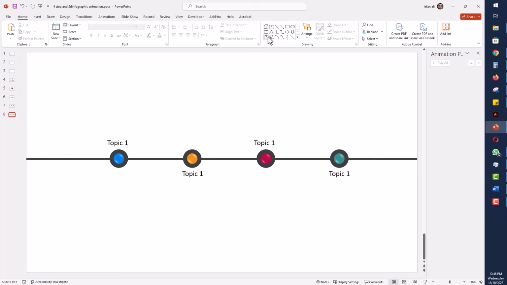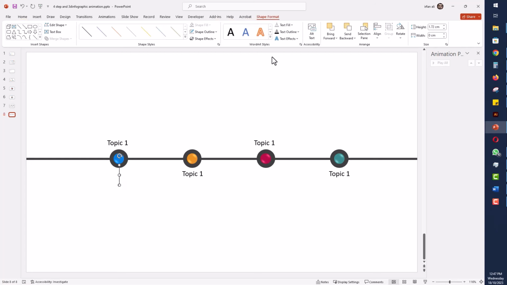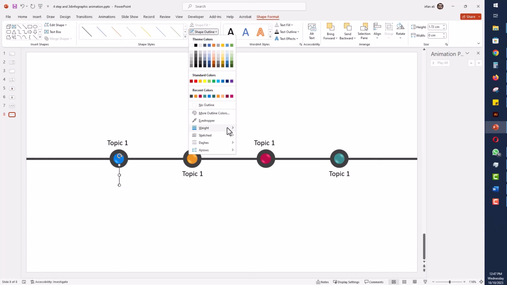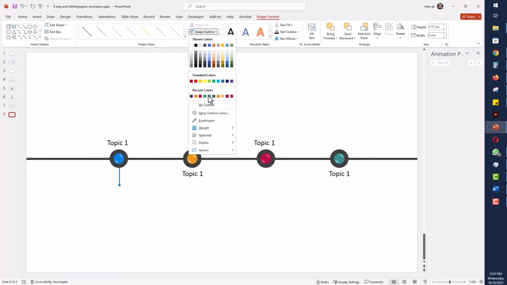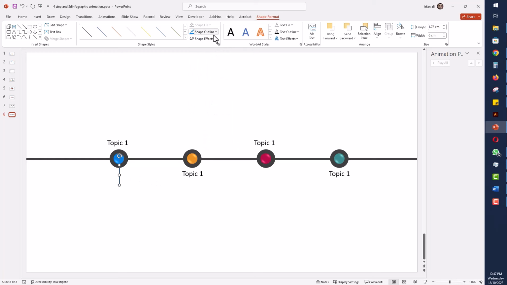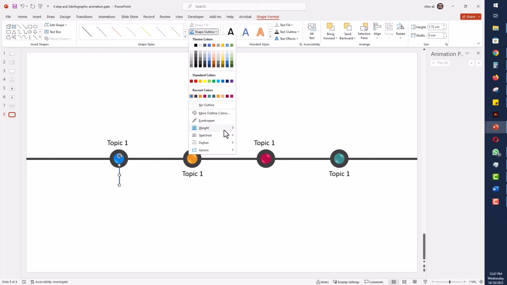Now I will take the freeform tool and draw a line up to here. Then I will go to the shape outline and increase its width. Then I will select this line, send it to back and change its color to yellow. I will increase its width a little bit more, so I will go to the width and increase it to 3 points.